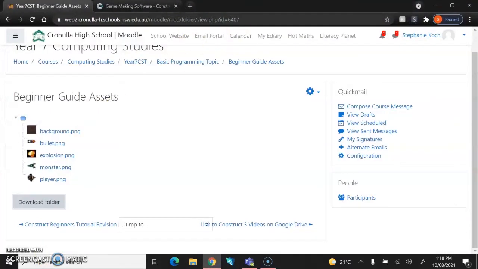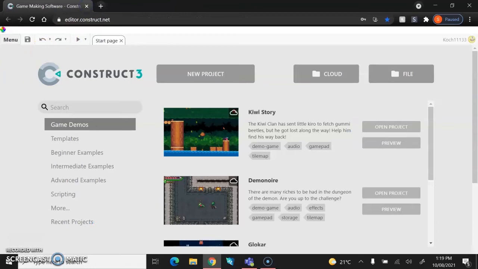Alright, coming back to here. Once you've done that, we can get rid of Moodle completely. So that can go. There we go. And you can just have your construct page open. Alright, first things first. Creating a new page.